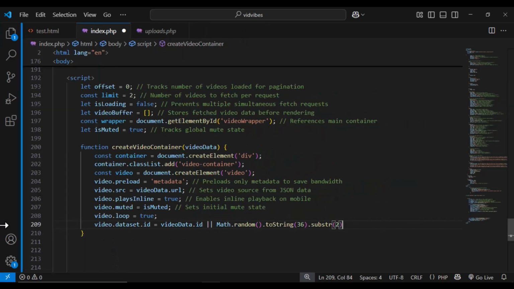So the next thing is video.dataset. I didn't do this one last time because I didn't consider it necessary. But this time around, we are going to do it. In fact, I will explain what is going on here.